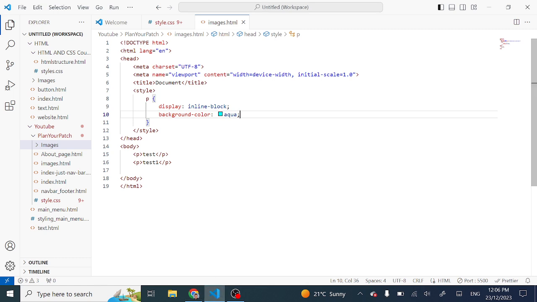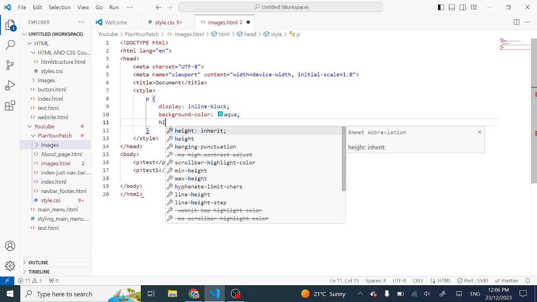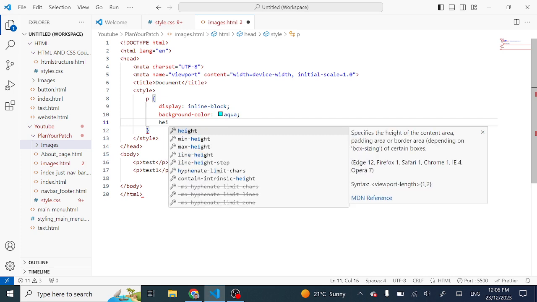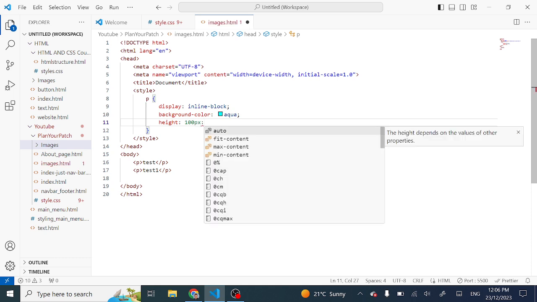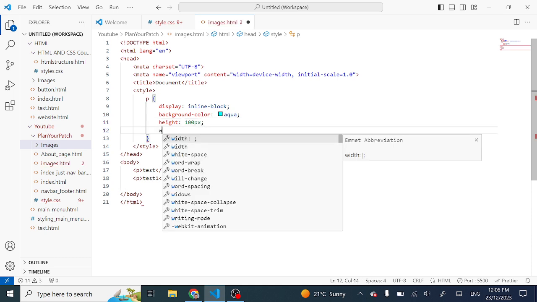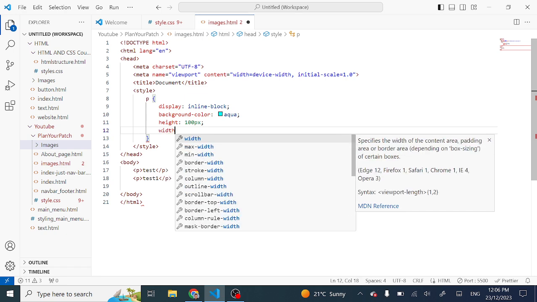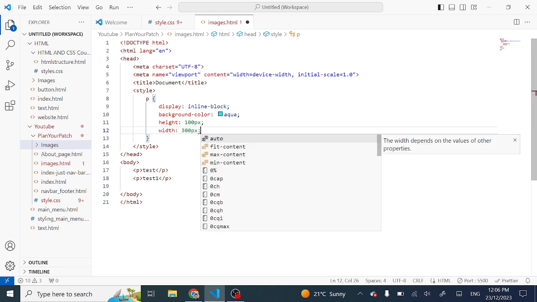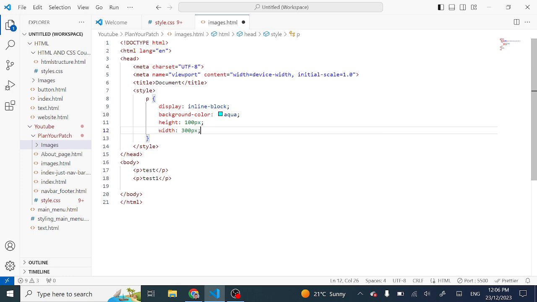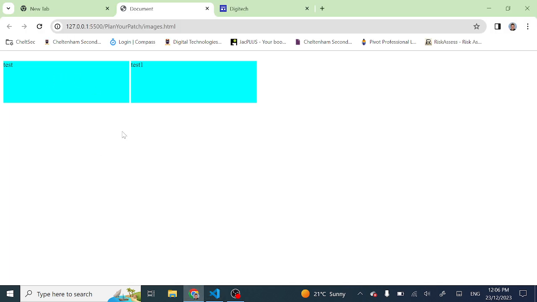Now, if we want to create a text box, we can actually define the height and the width. So for example, if we want to have a height of, let's say, 100 pixels, we can just set that. And let's say we want a width of, let's say 300 pixels. Okay, now if we go and have a look, we've got our background color and you've got your two essentially boxes of text. So that's basically what you're looking at.